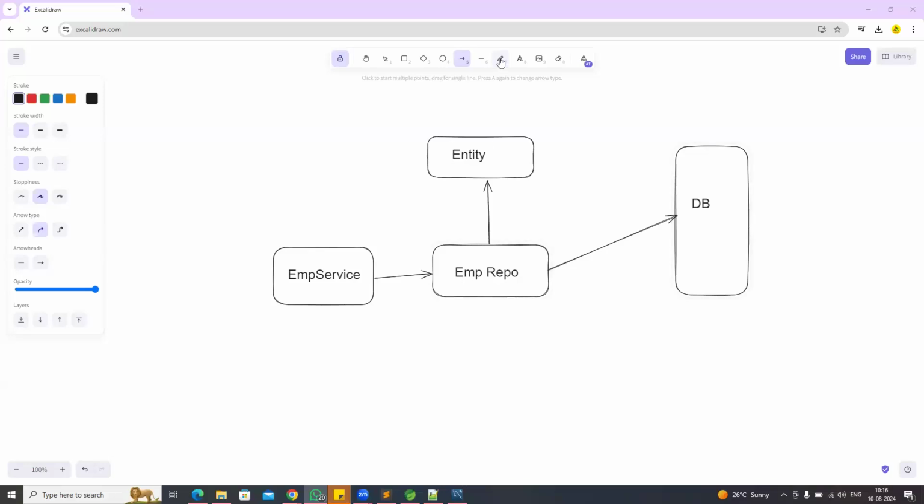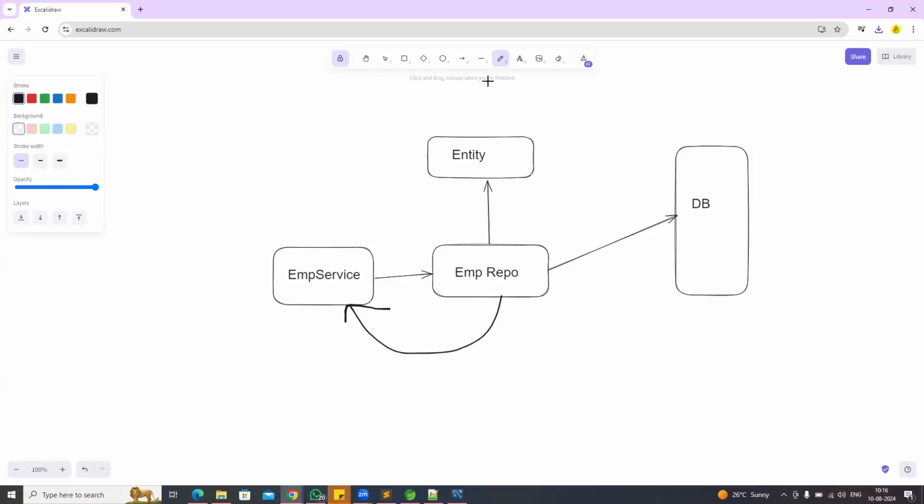Which object do we need to inject into which object? We need to inject the employee repository object into the service object. Repository is an interface, so how can you inject an interface object into the service? The implementation class object will be injected.